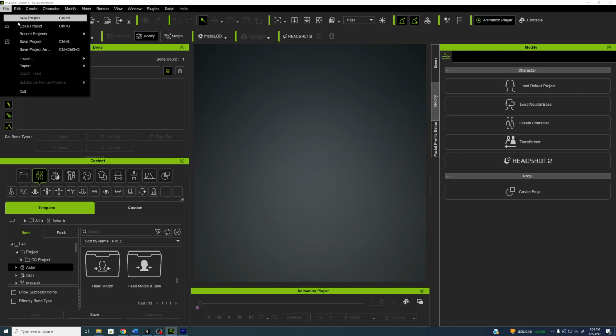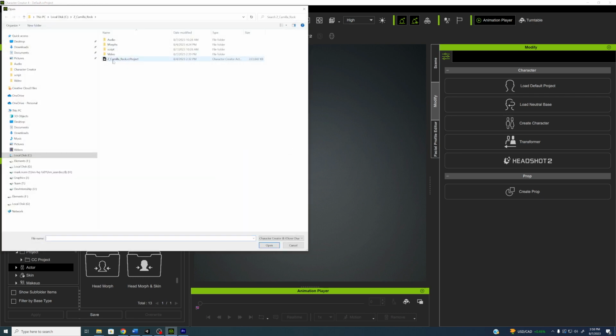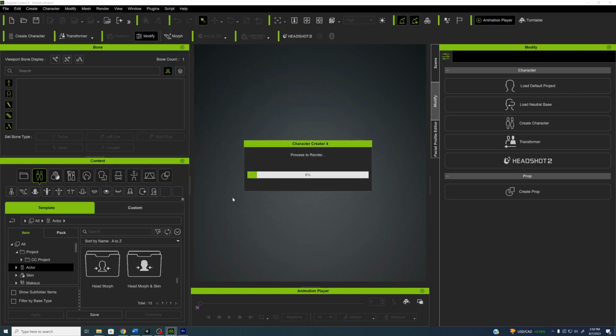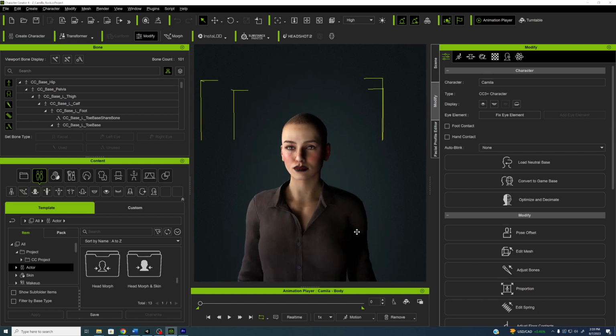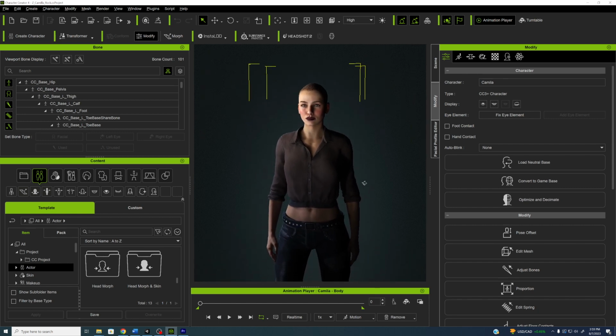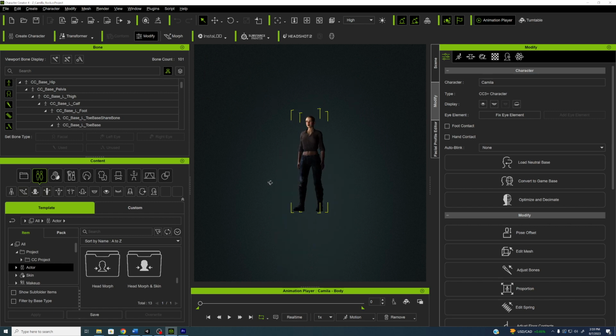Let's load up a character. So here we have the character Camellia. She is a pre-made character from CC4. If you don't recognize her, it's because I have made some small changes to her, like adding some scars on the face, giving her a shaved head, and giving her some different clothing.